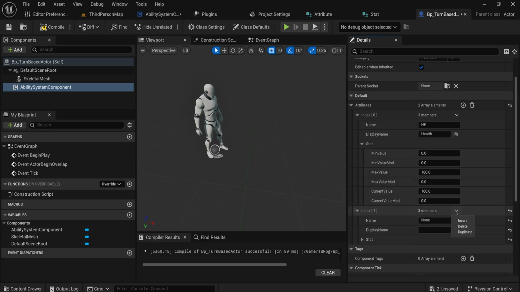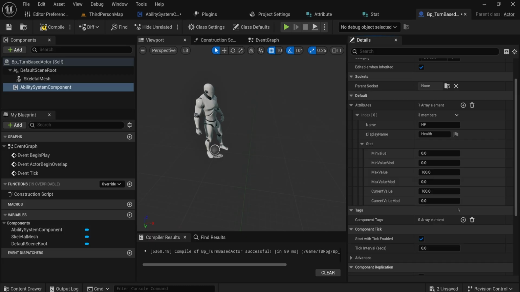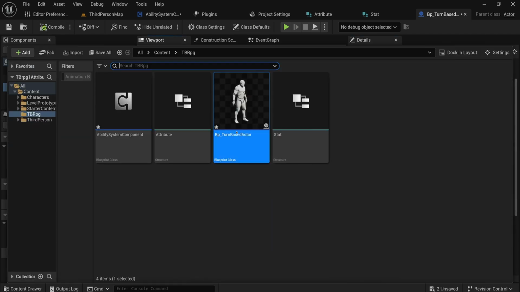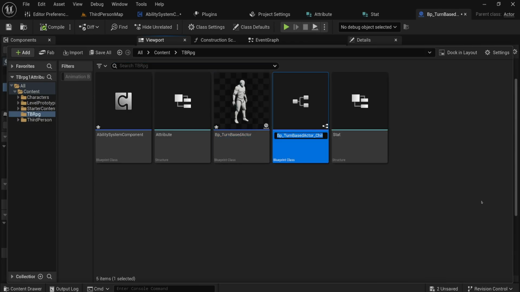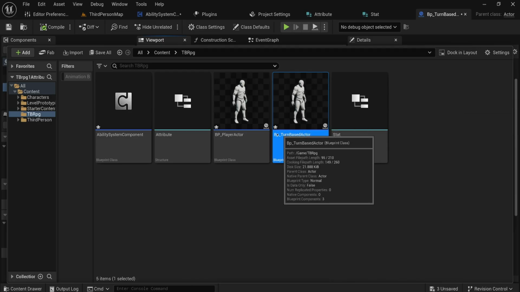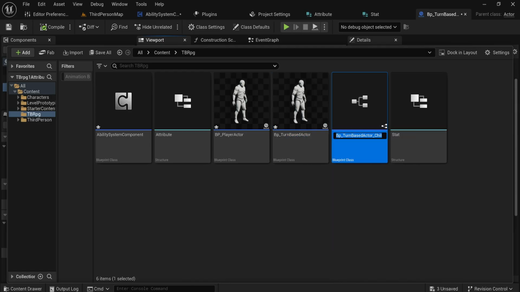But we're not going to be adding MP to this yet, because I want the MP to only be player related. So let's just actually do that. Let's make a separate player and enemy pawn hierarchy. So we can right click on our turn-based actor and we can say BP player actor, and then another child blueprint of the turn-based actor again, and that will be BP enemy actor.